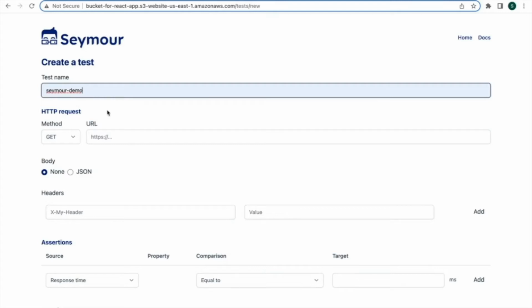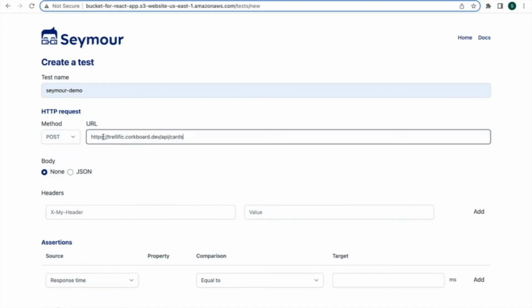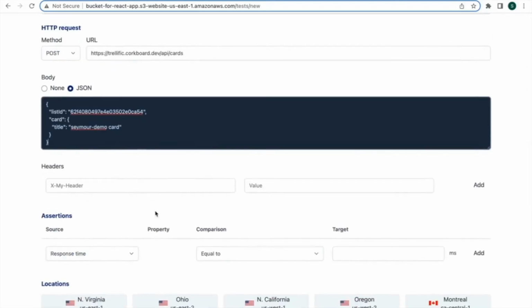Next, we'll configure a request to hit the specific API endpoint that we want to test. I want to test an endpoint that some members of our team worked on that's part of a task management API modeled after Trello. Let's test the endpoint used to create a new card. This is a post request to this URL. This endpoint expects a request body of a particular shape, so let's add that now. We don't need to add any custom headers for this request, so we can skip this section.